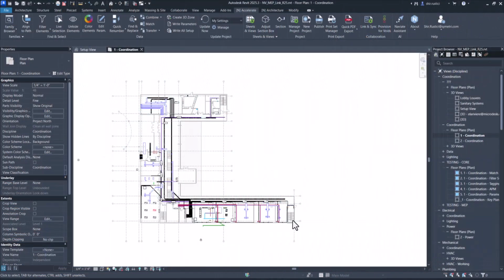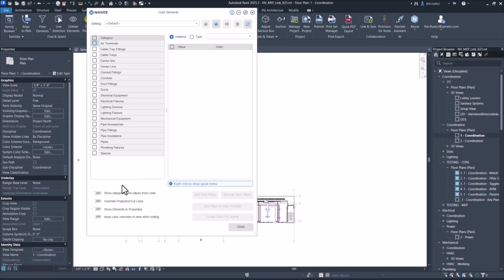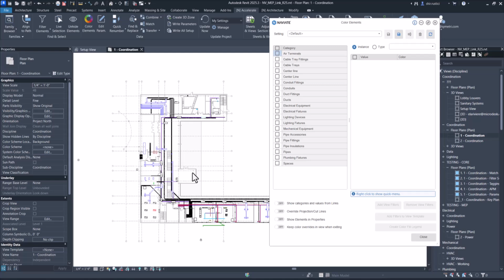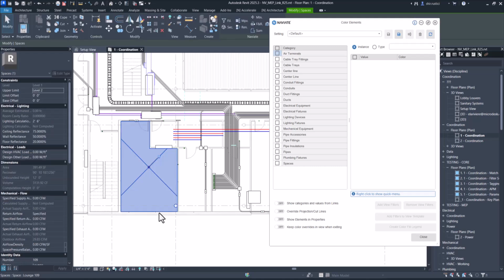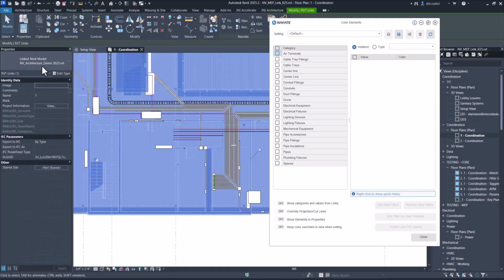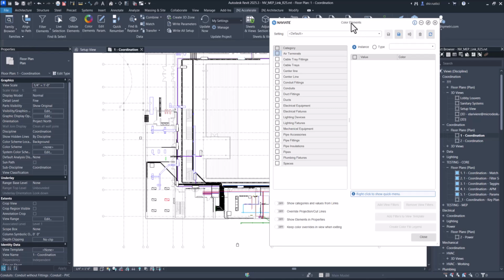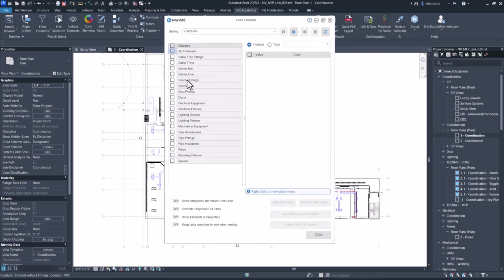Color Elements is now improved with the possibility to create view filters for elements from a linked Revit project. In the Color Elements feature, we have now added a toggle down below to show categories and values from link. As you can see in my view, I am in my MEP model and I have my architectural model linked in. Currently, it works as is before, where I can only see the categories available in my host model. However, we've added a new toggle to show categories and values from link.